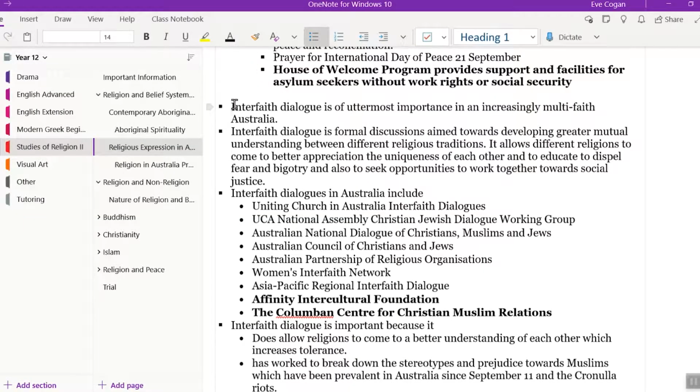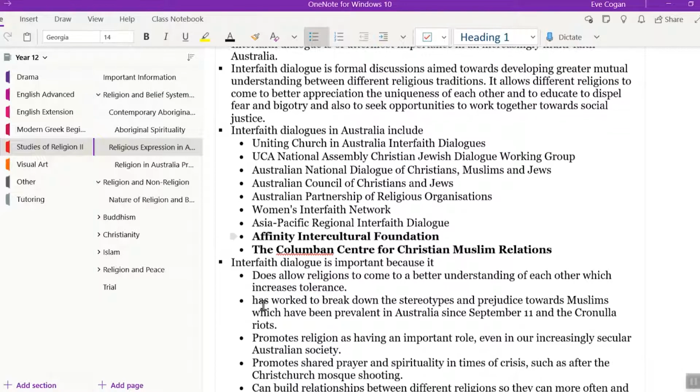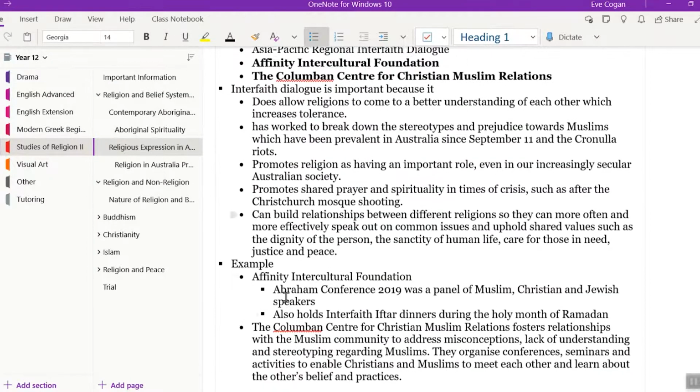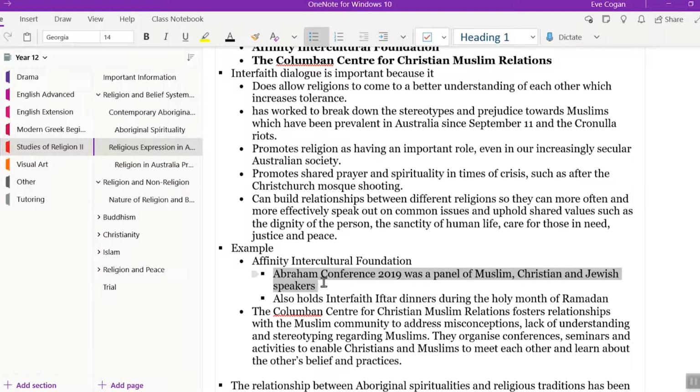Here we have this section on interfaith dialogue. The content is here, great. But what else? Affinity Intercultural Foundation. Abraham Conference 2019 was a panel of Muslim, Christian and Jewish speakers. Also holds interfaith iftar dinners during the holy month of Ramadan. I sat the HSC in 2019. Try to have your examples within 3 years of your HSC.